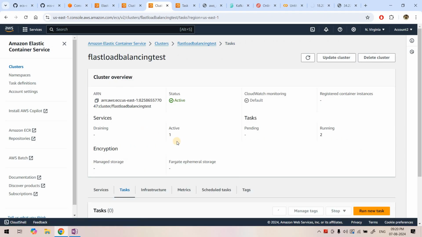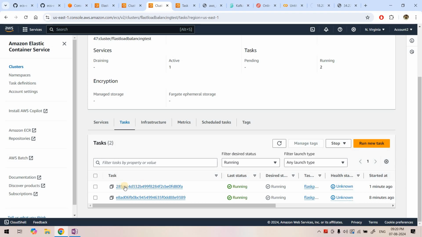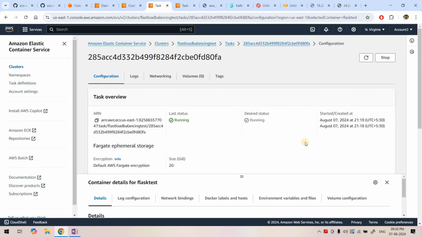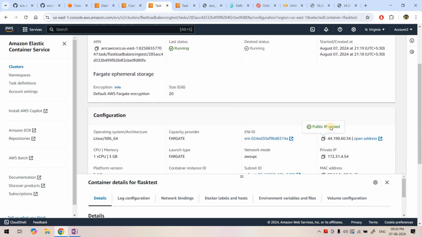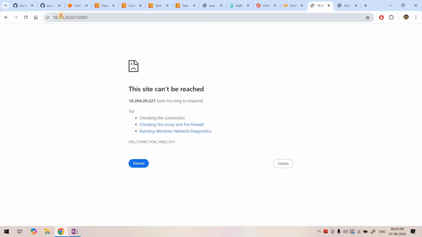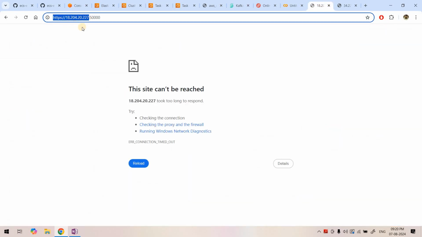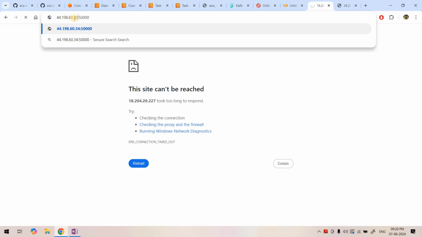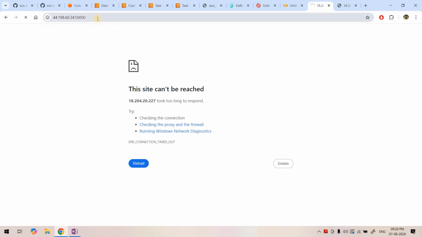So here I can go to the task section, and currently we have a new task. I can go inside that, and this is the new public IP starting with 44. Let's test it out. I will remove the beginning part and put 44.198.60.34. The port number is anyway the same, and if I make a request, here you will see hello world is coming. And the other task, which was starting with the character E, was anyway running.